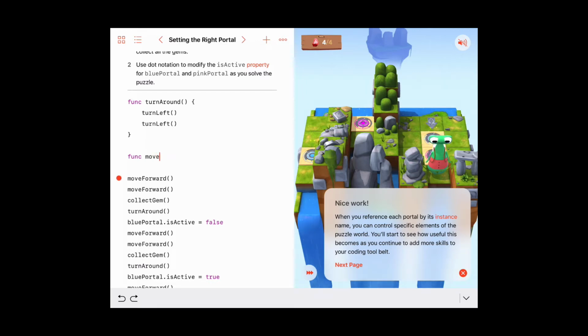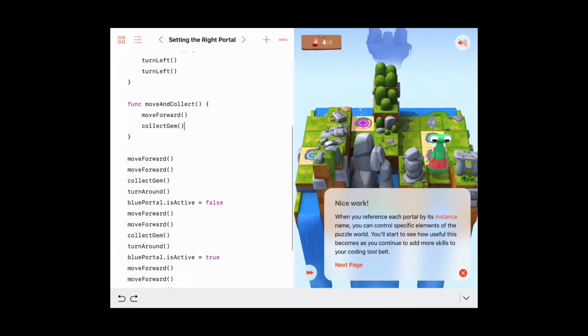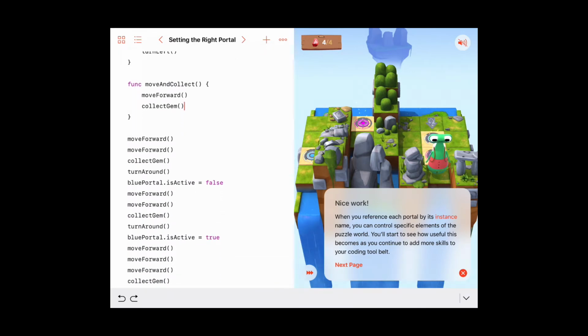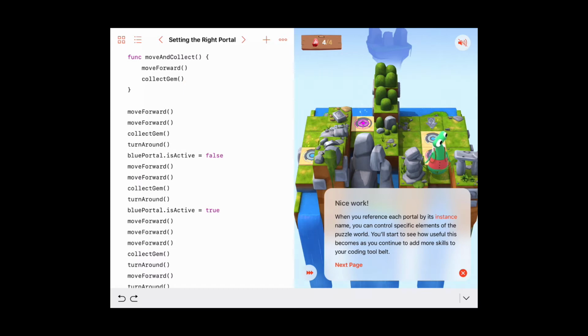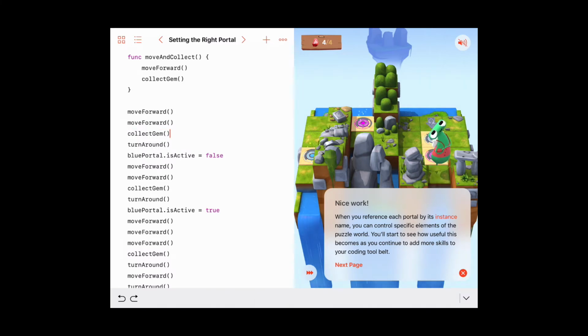So func move and collect. And all that happens in a move and collect is a move forward and a collect gem. Okay, so then any time that we want Byte to move forward and collect a gem, all in one abstract idea, we can replace the move forward and collect gem right here with our move and collect.